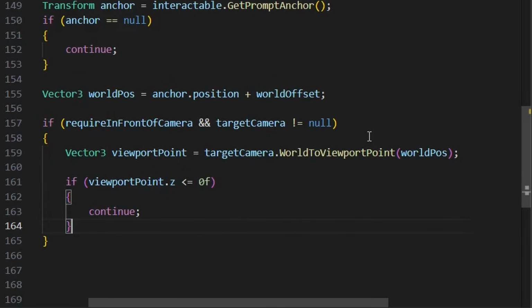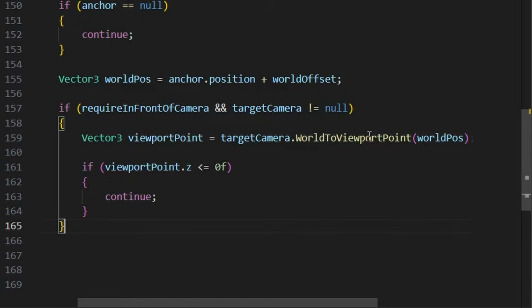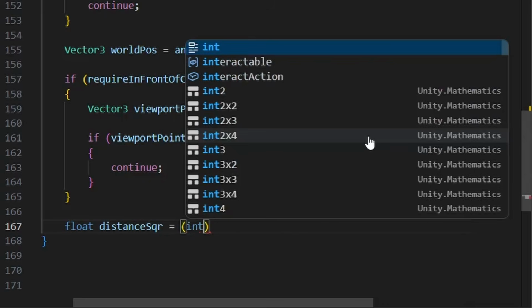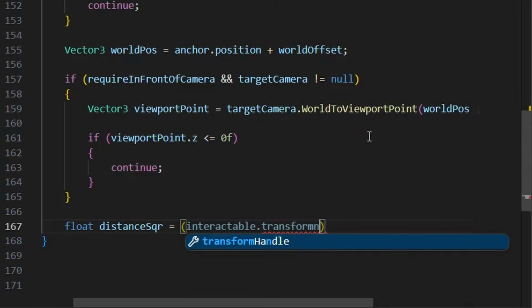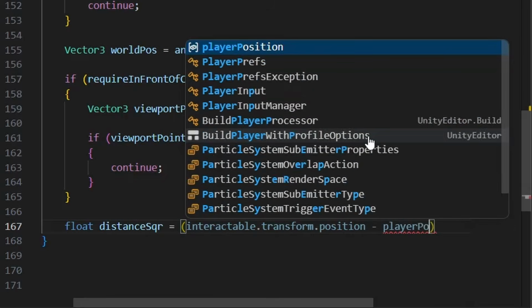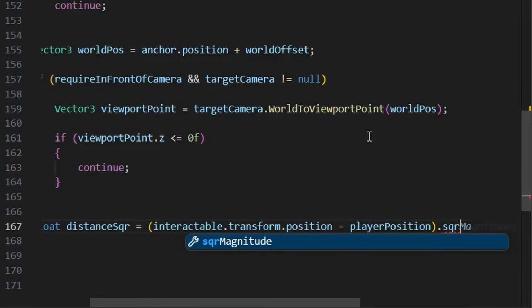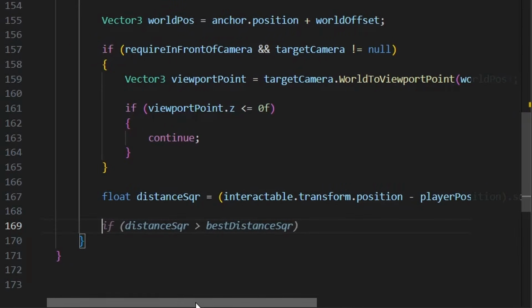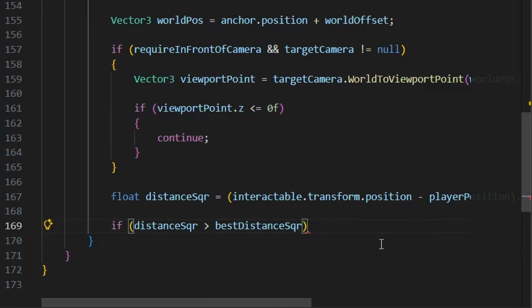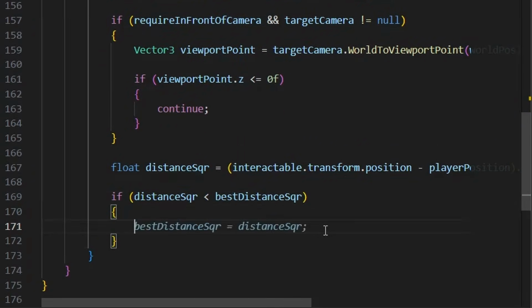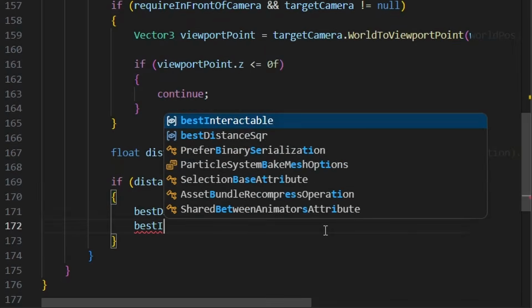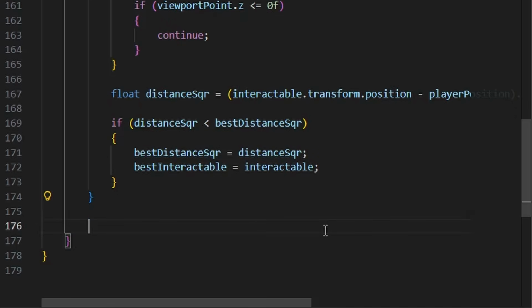And then below here, we will say float distanceSqr equals (interactable.transform.position minus playerPosition).sqrMagnitude. Pop down here and say if distanceSqr is less than bestDistanceSqr, bestDistanceSqr should be equal to distanceSqr. Then we'll say bestInteractable equals interactable. And then down here we'll say currentInteractable equals bestInteractable.